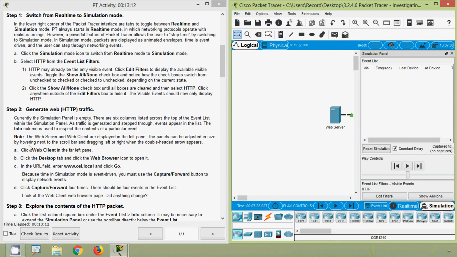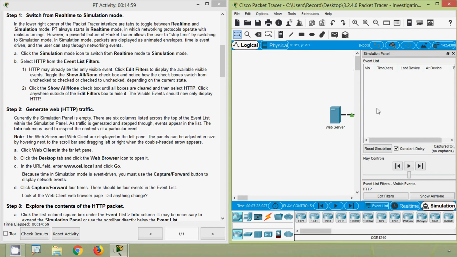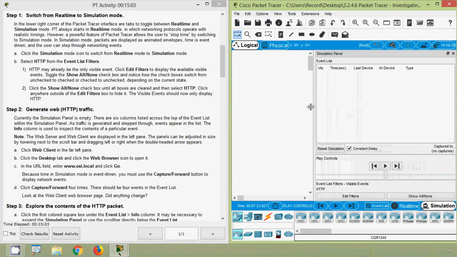They gave a note here: the web server and the web client are displayed in the left pane. The panels can be adjusted in size by hovering next to the scroll bar and dragging left or right when the double-headed arrow appears. Here we can see that we can adjust it.